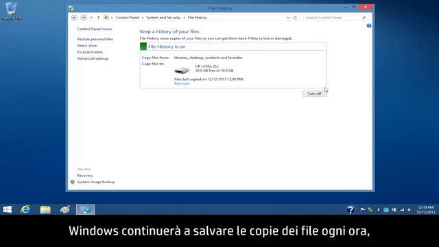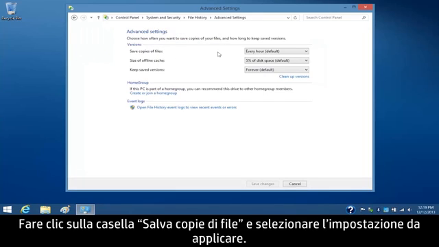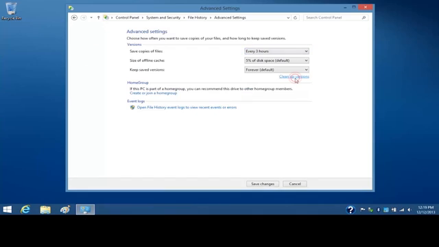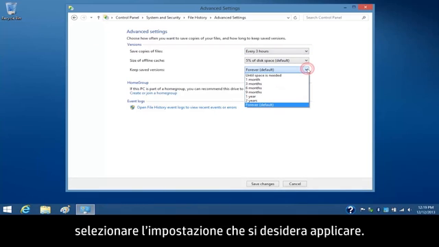Windows will continue to save copies of your files every hour, but you can change the backup schedule through Advanced Settings. Click the box next to Save Copies of Files and select the setting you want to apply. To change how long you want to keep the saved versions, select the setting you want to apply.